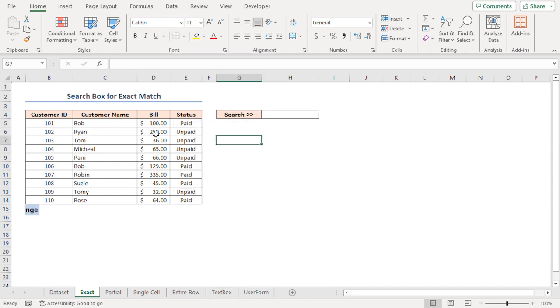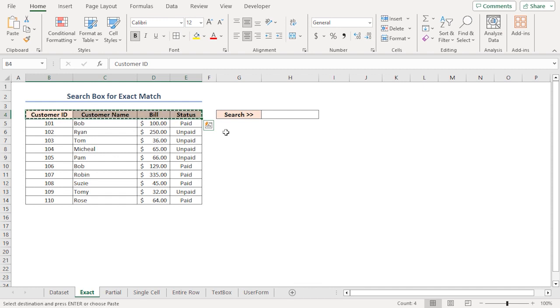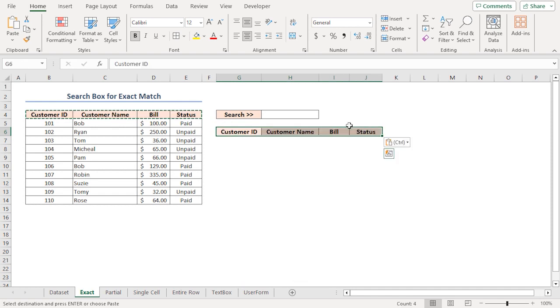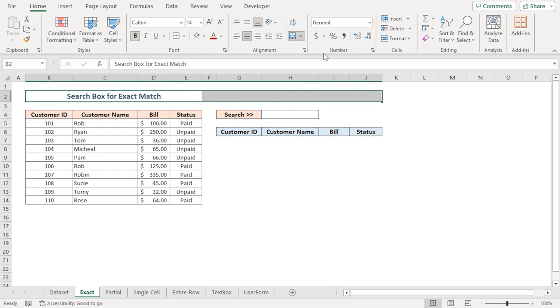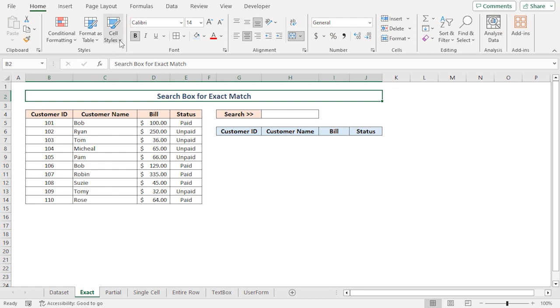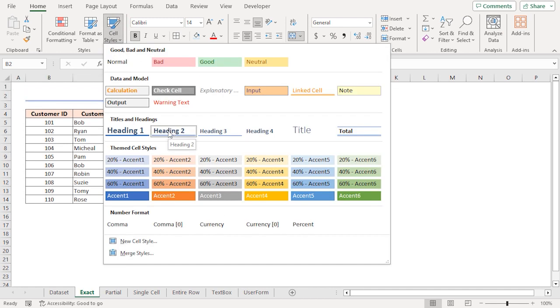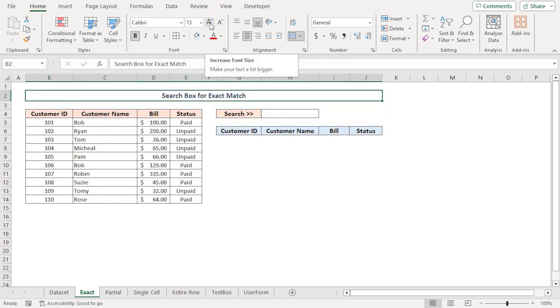Then copy cells in the B4 to E4 range, press Ctrl+C to copy them, and paste them in the G6 to J6 range using Ctrl+V. Let's change the fill color. My search results will appear below this range starting from cell G7. Merge and center the heading. Select cell styles and select heading 2. Increase the font size to 14, and that's it.